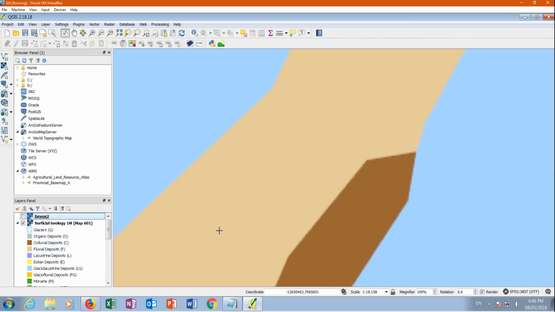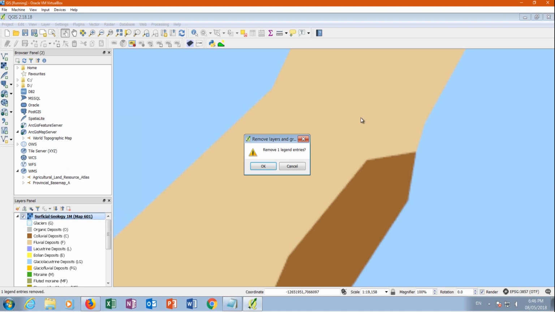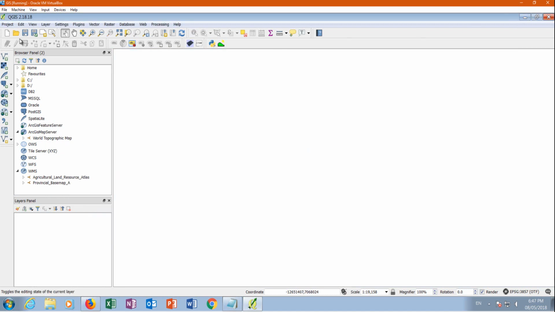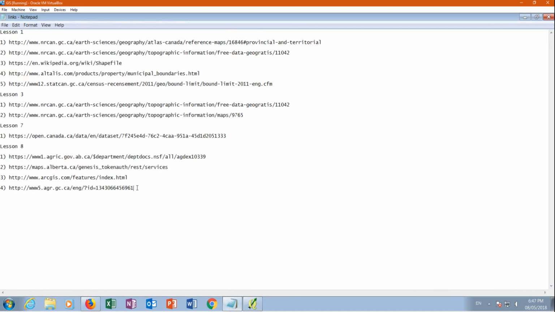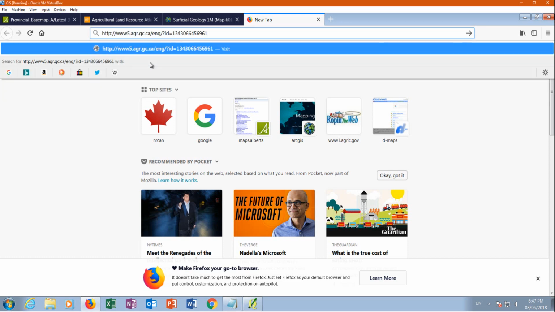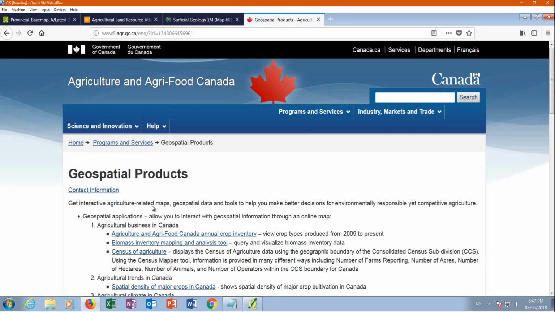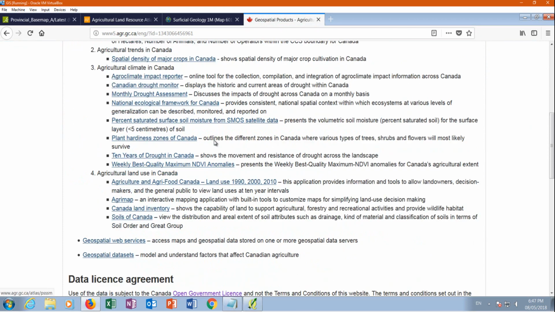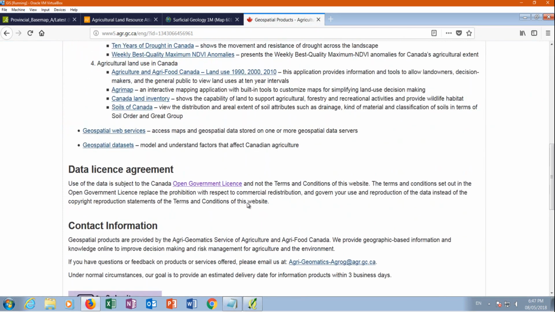Okay, let's check one more option. I'm going to remove these layers here, remove, and remove. Okay, the next website is going to be this one. Copy, paste. Okay, geospatial products, and you have a lot of information here. But we are going to go to geospatial web service.